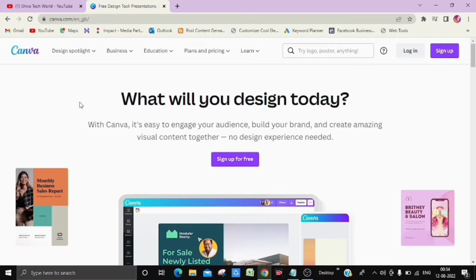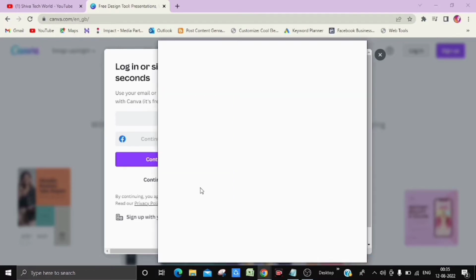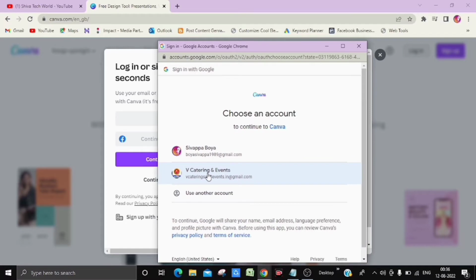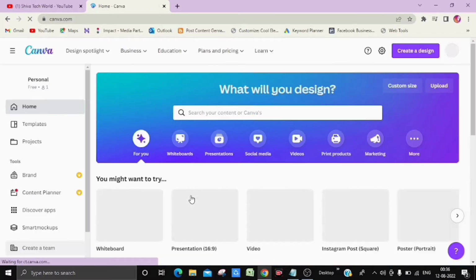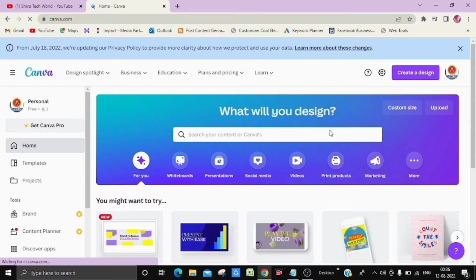You can get it from there. Now let me sign up. First step, just log in with your free account. I am choosing the sign up process. You can use a Google account or Facebook to log in, or you can log in with your email account. Yes, we logged in. I have completed my sign up process.